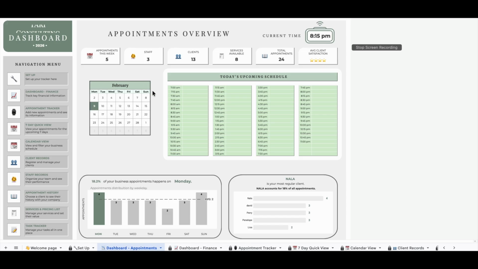So here you'll have your overall calendar just telling you what day it is. When it changes to green, that is basically the day of the month that you're in. You then have your upcoming schedule for today. So for example, if you had clients booked in today, it would give you those clients' names across the schedule. And what I'm going to do is I'm going to quickly change some information so you can see that happening.